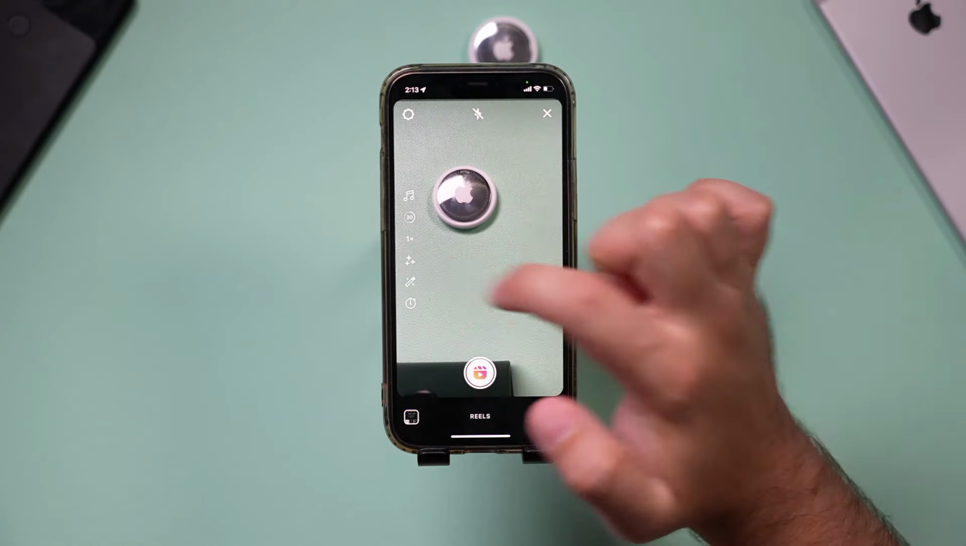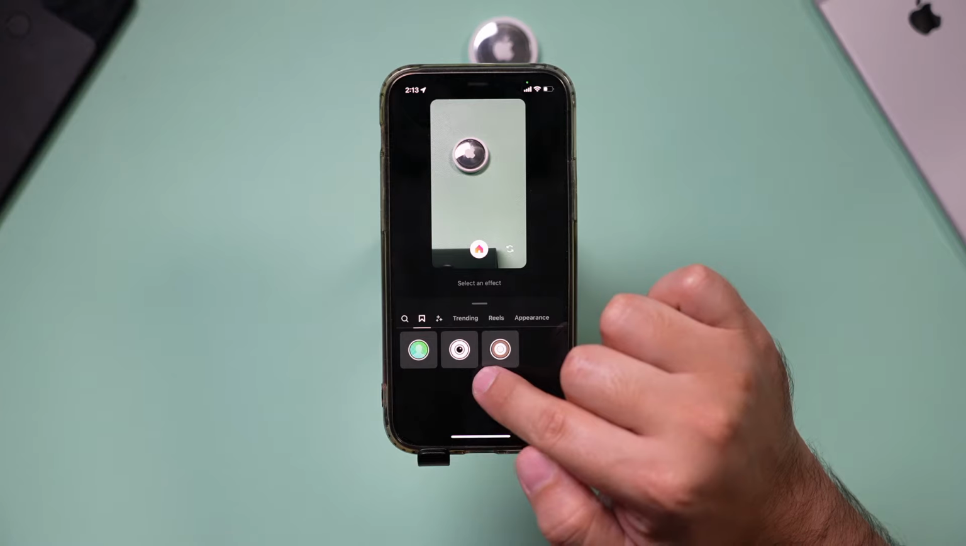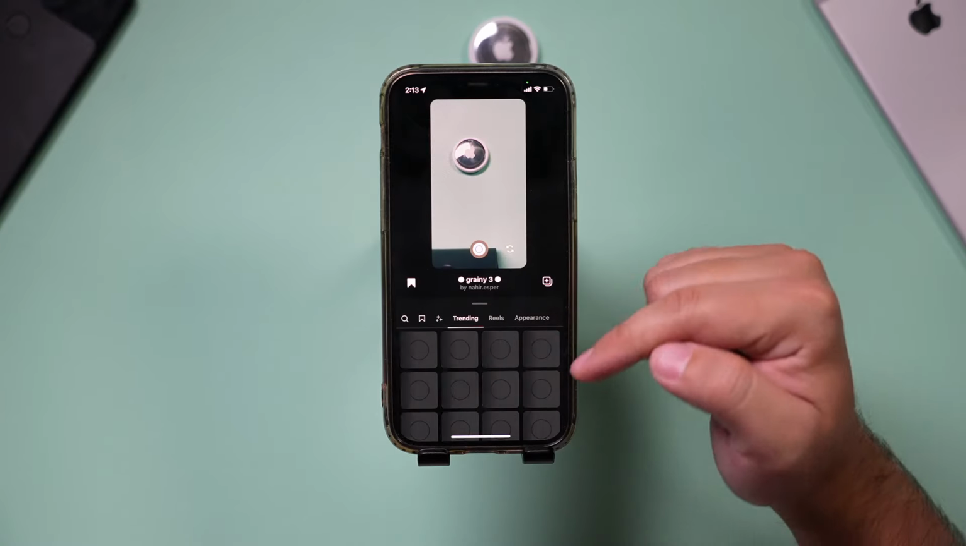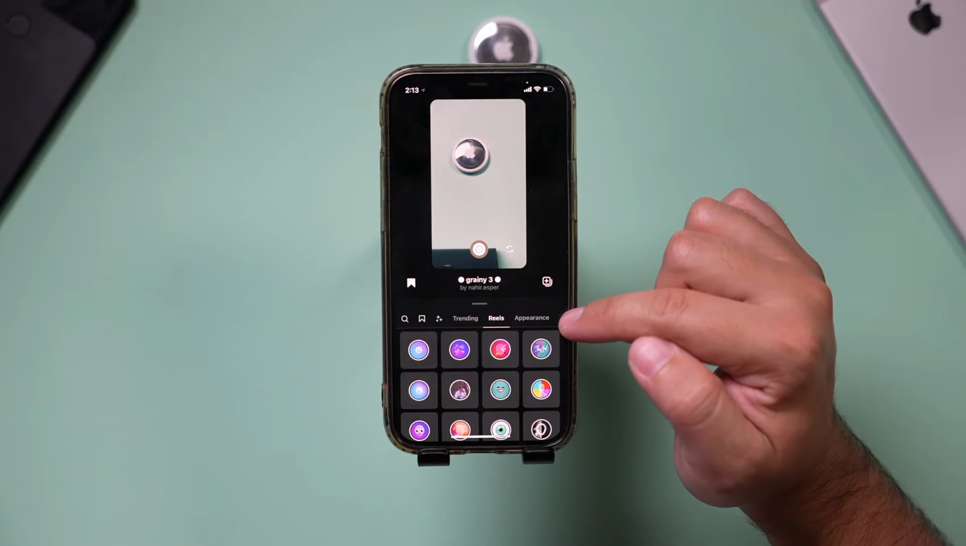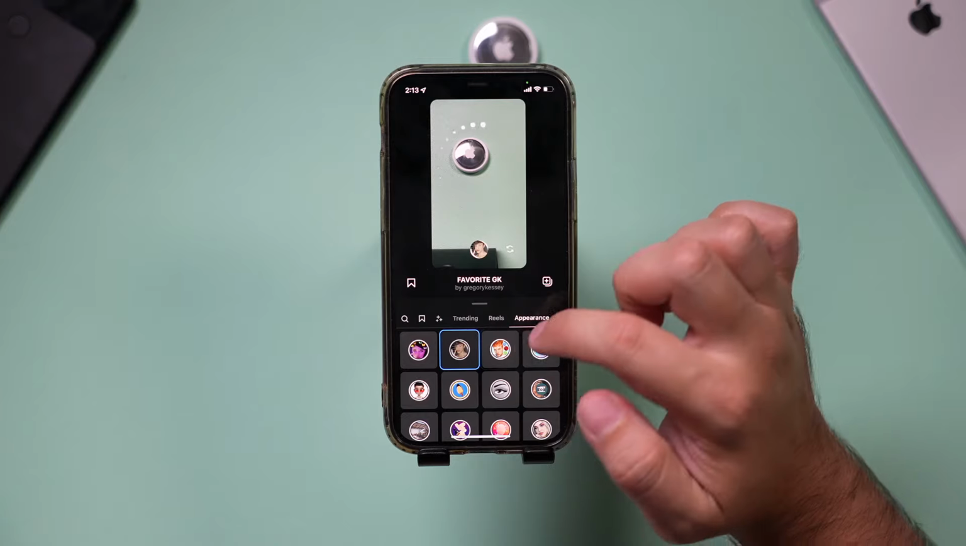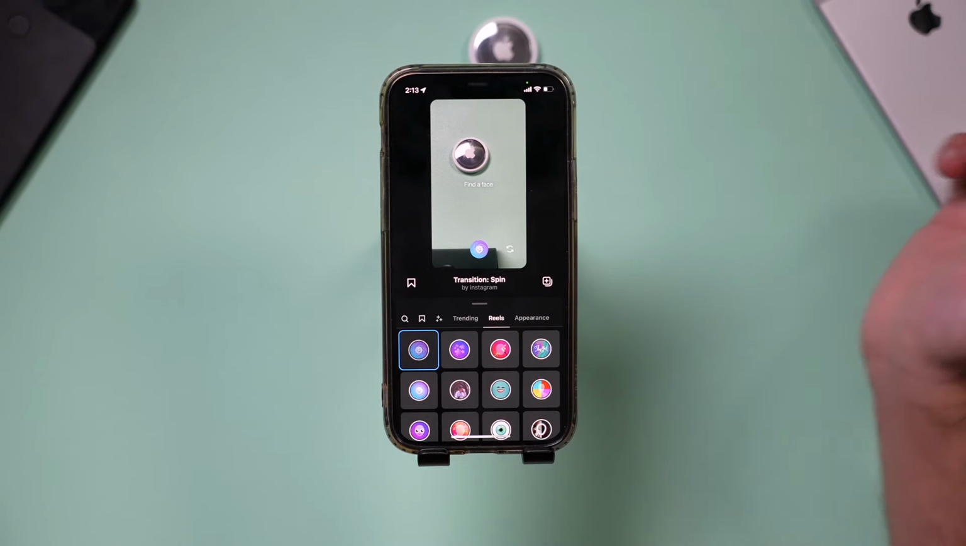Next, you have this option. Basically, it lets you add effects, okay? There's a ton of different effects that you could add, and there's usually trending ones, there's ones that appear in reels, and there are things that change your face, so you could choose those over here. Some are useful, some are not.